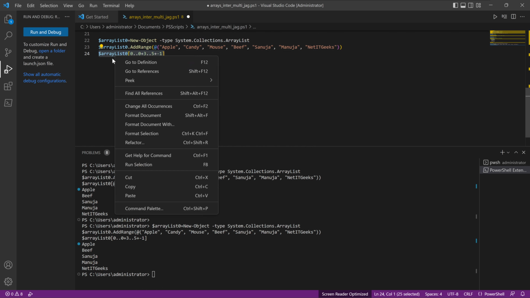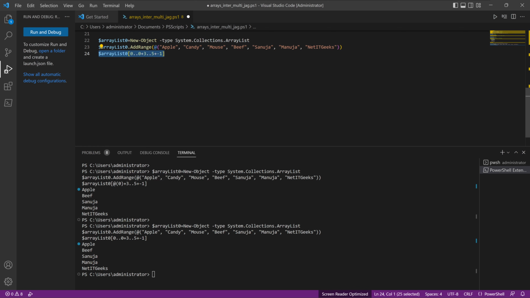Actually, let's copy this, and then go. So this one is same as this one. Oh, it didn't work. Okay, let me retype it. So this one and array list 0, and if I go 0 dot dot 0 and plus 3 dot dot 5 plus -1. So these two are basically doing the same thing.